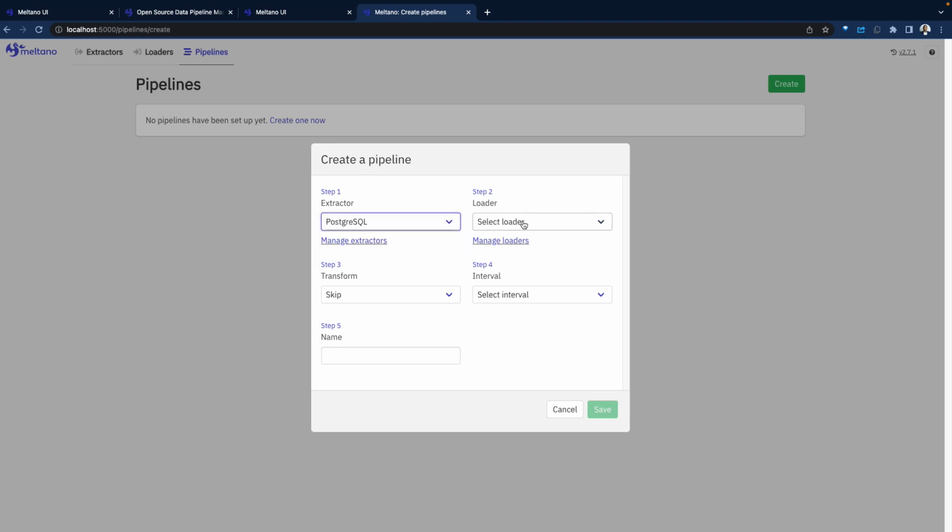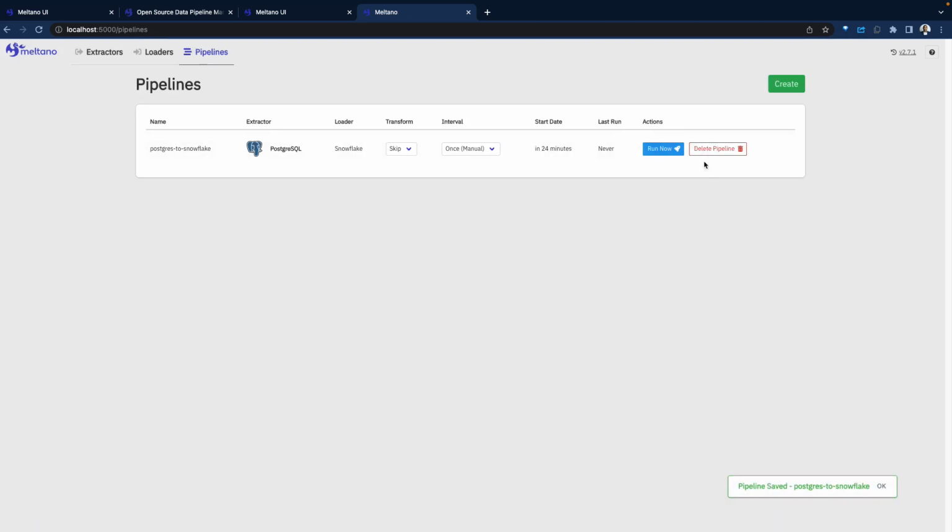Let's do Postgres extractor, step one. That would be loading to Snowflake. So you see just the loader options showing up here for Snowflake. So you can select the transformation type if you want that. How often should this load? Save this as Postgres to Snowflake. Now we have a pipeline, and if I was doing this for real, I'd go ahead and run this, and that data should leave from Postgres and be loaded into Snowflake, and Meltano will help you with that.